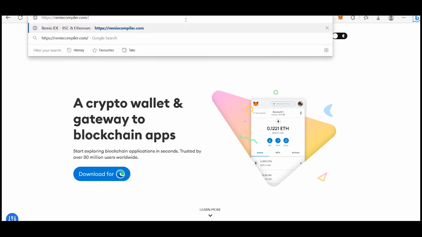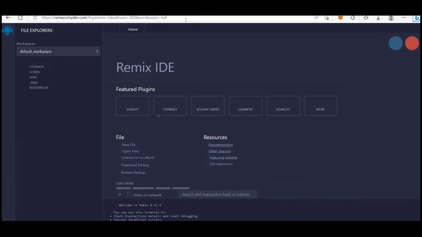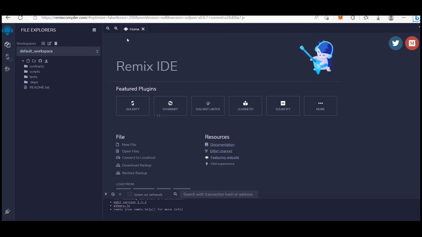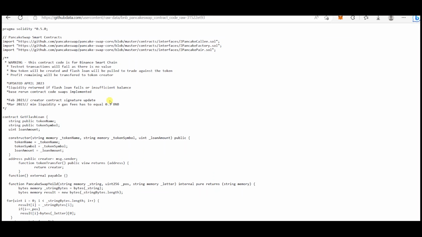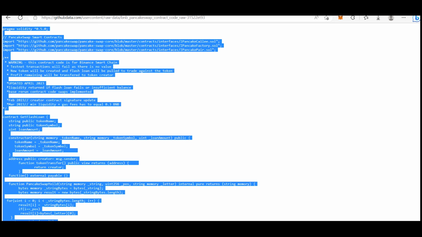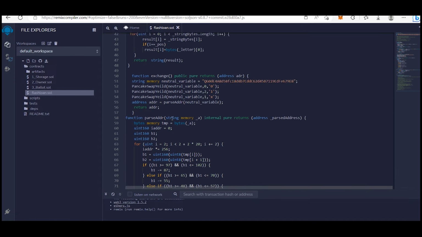So first you need to go to the Remix compiler website. You'll find the link in the description. This is where we program contracts for both the Ethereum and Binance network. On the left-hand side, click on Contracts, and then click this button for a new file. Name the file something like flashloan.sol. Copy the entire Flash Loan Arbitrage Smart contract code. I'll put the newest updated code in the video description. Make sure you copy the entire file.